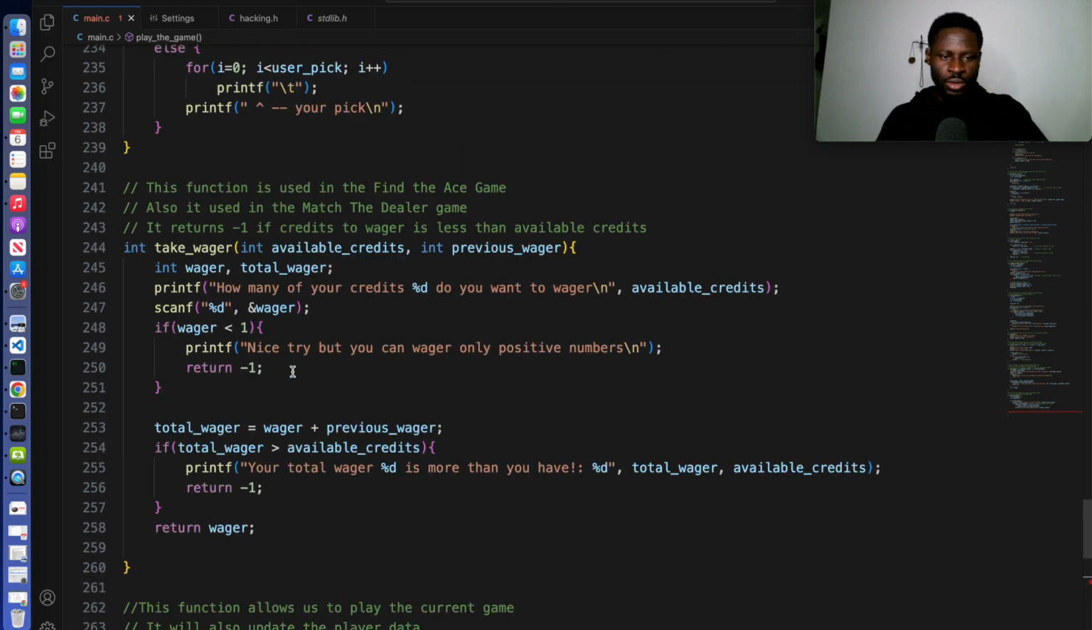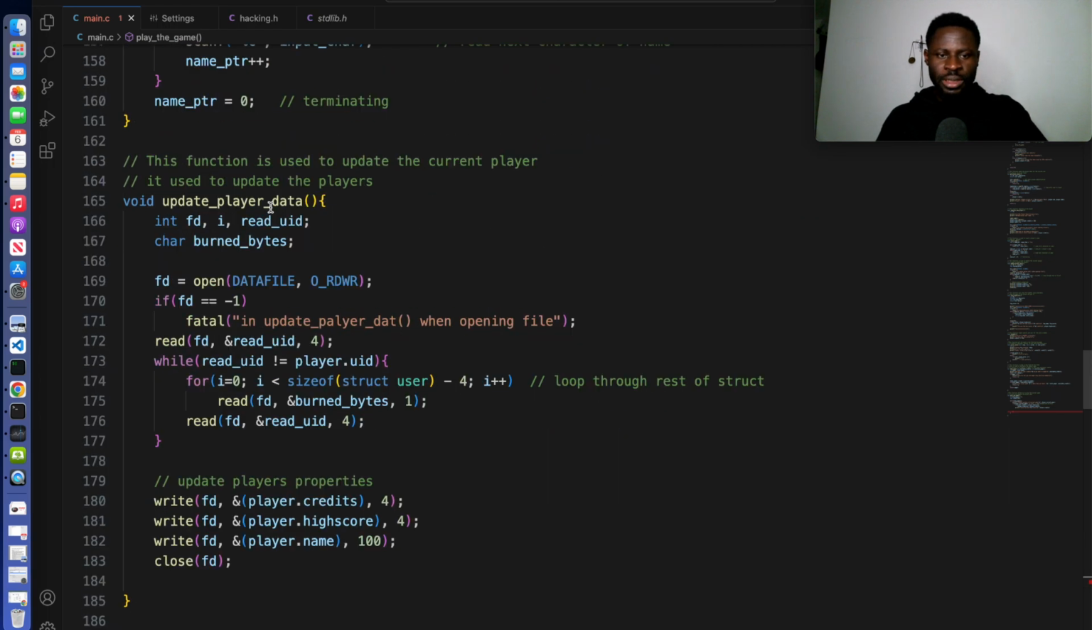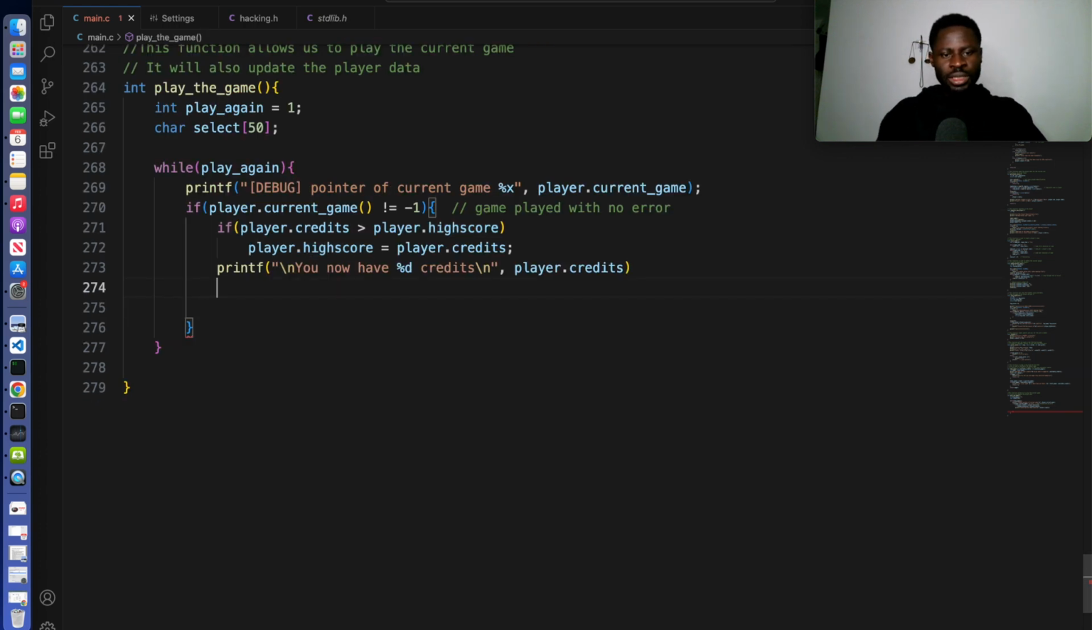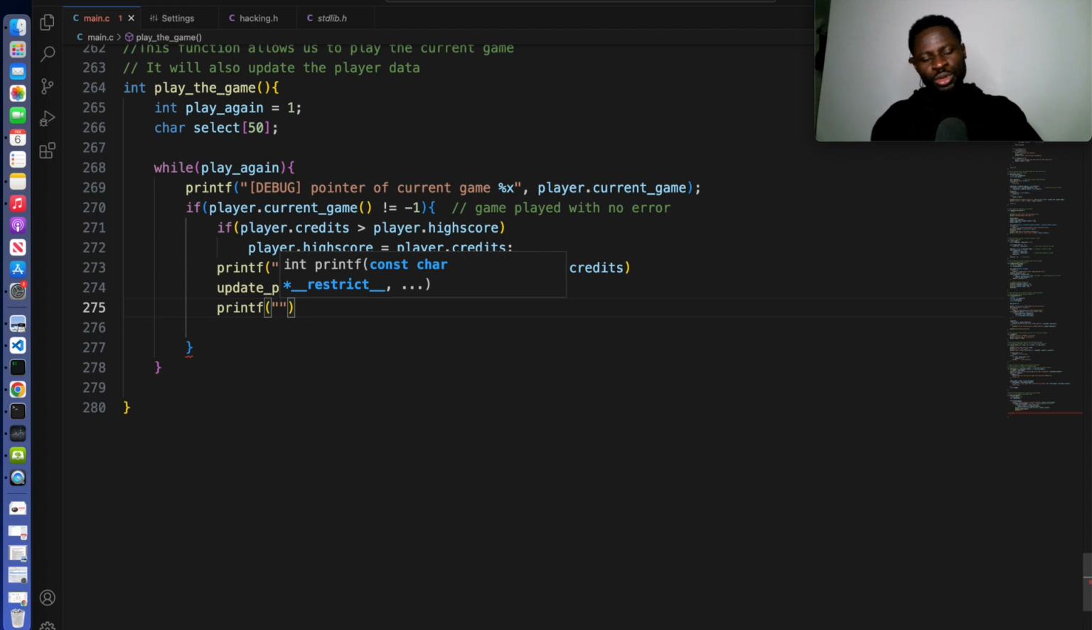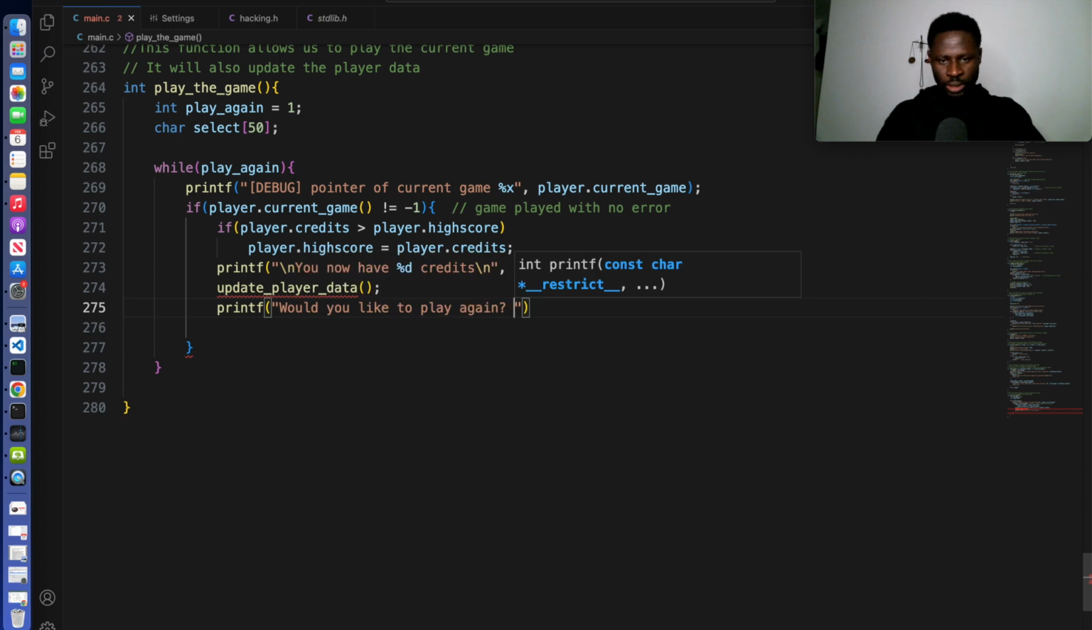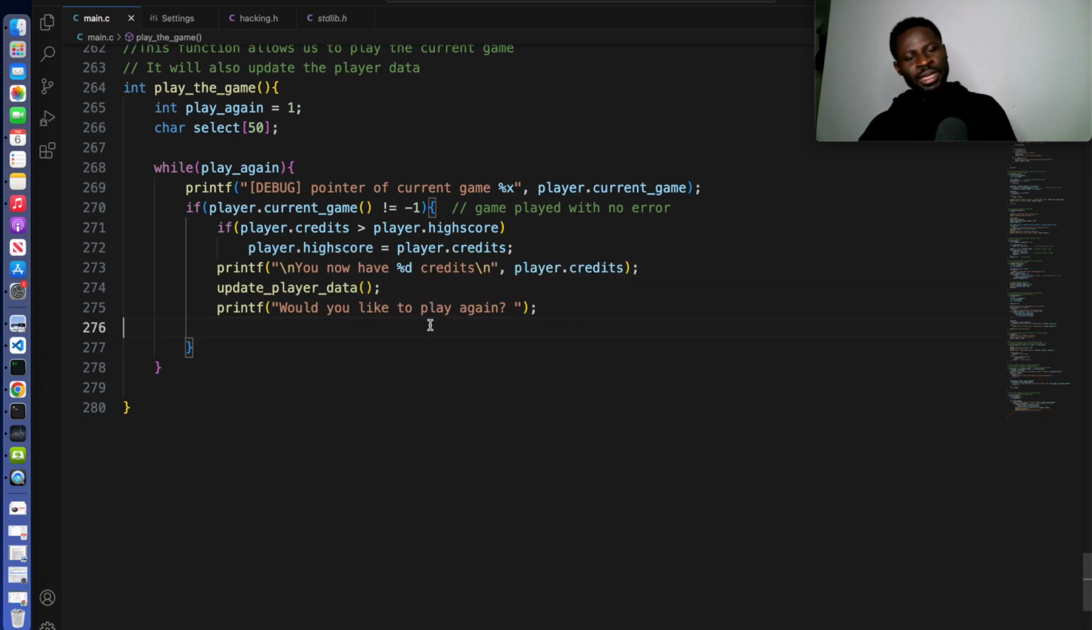If you don't know, we scroll up here. Right here, we have defined update player data. So come here and let's call that function to update player data. We call it here. After doing that, then we can give the user the option to play again. Like maybe, would you like to play again? There's a question. At this point, we are asking the user if he wants to play again or not.